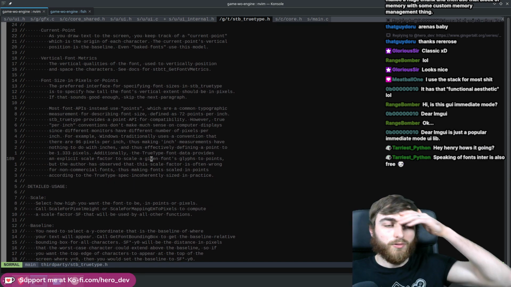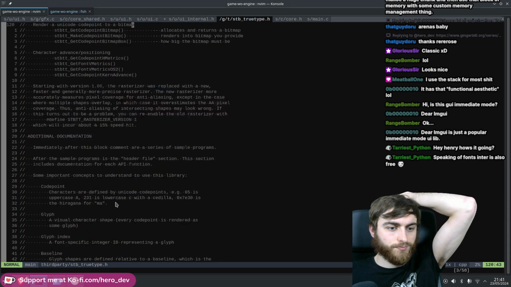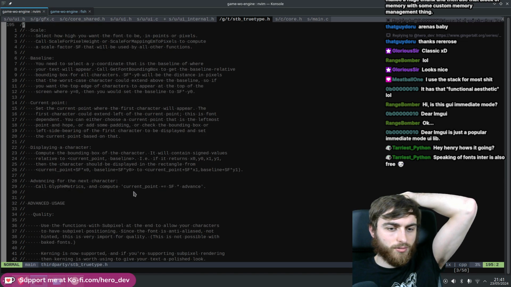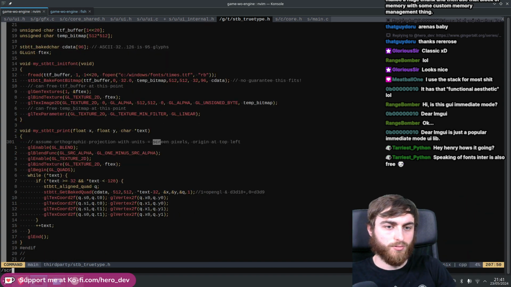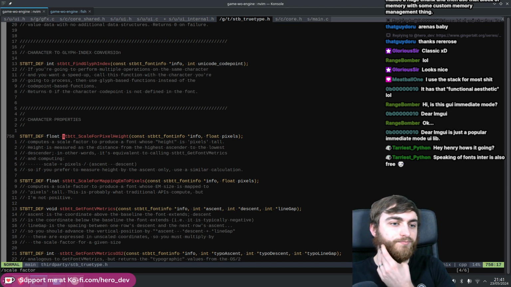Yeah, there's a way to do the scaling. Get these things. There's like a scale factor, maybe. Scale for pixel height, this is it.